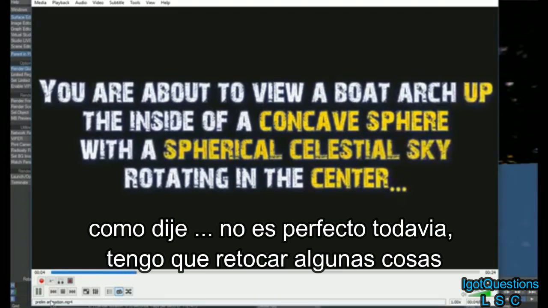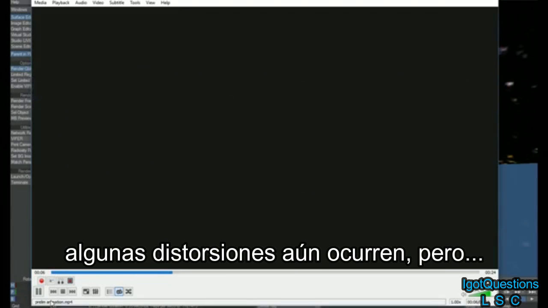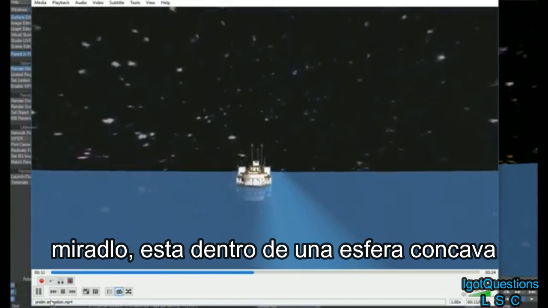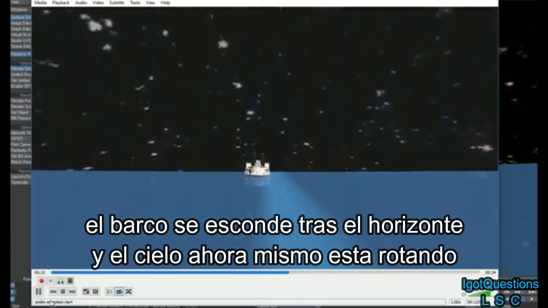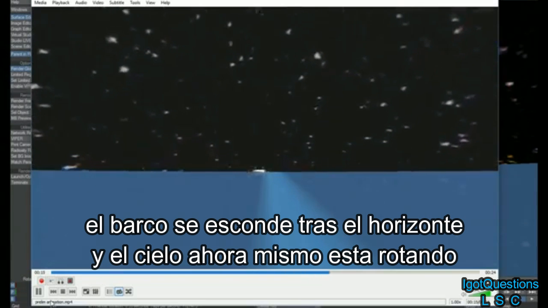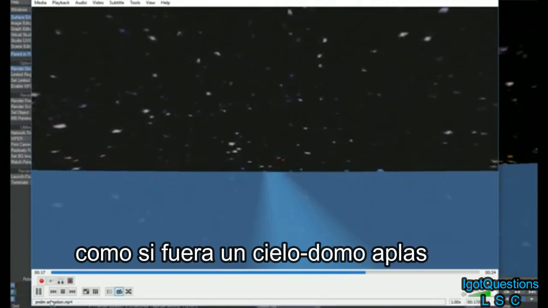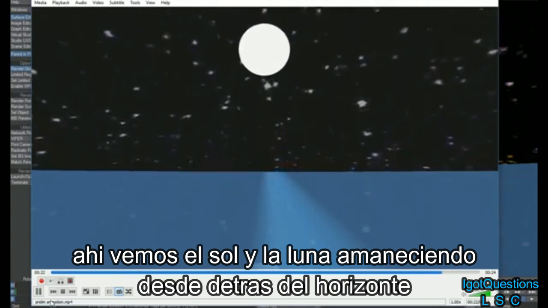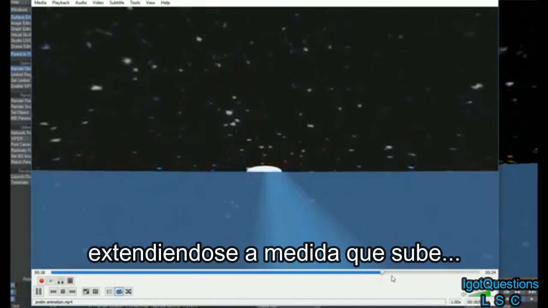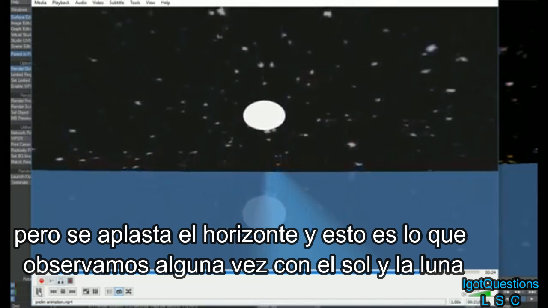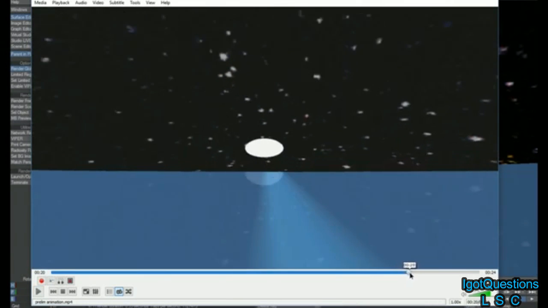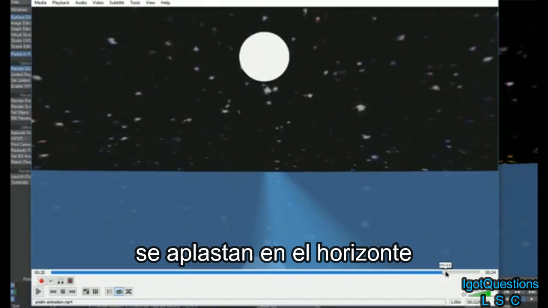Like I said, I got to iron out a few bugs. Some of the distortions are happening, but you're inside a concave sphere. The boat goes over a horizon, and the sky is rotating as if it were a flattened sky dome. And then we have the sun or the moon rise like that. And obviously it stretches out as it gets higher, but it does squish at the horizon, and that is what we observe sometimes with the sun and the moon. It squishes at the horizon.